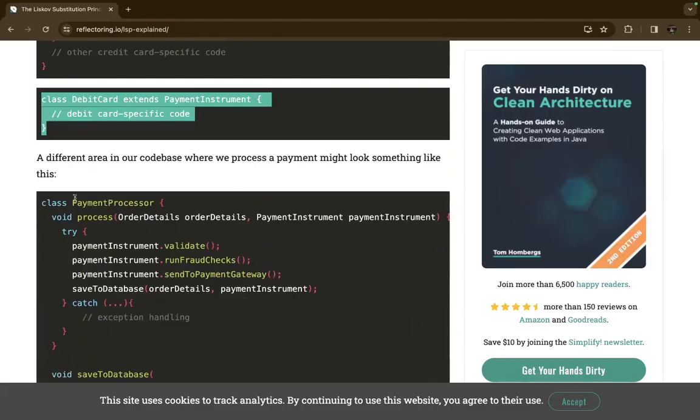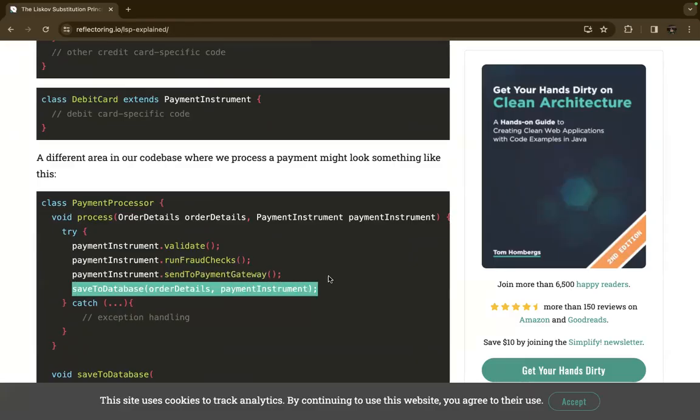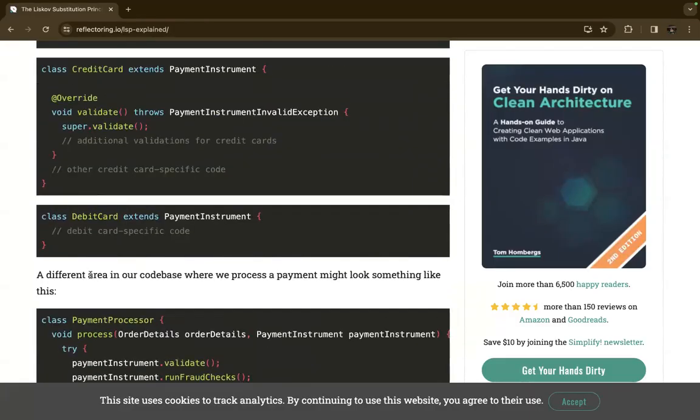Now, you can see we have a payment processor. This payment processor is calling, on whatever instrument has been passed, validate on that instrument, it calls fraud check on that instrument, and then it calls send to payment gateway, and then it saves the details of that instrument here. Okay, now let's see what do they say.